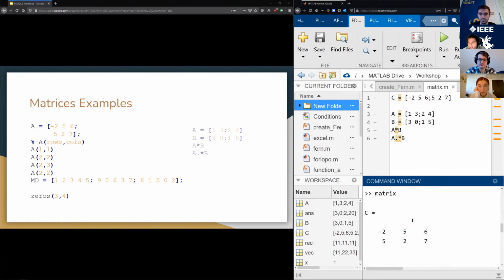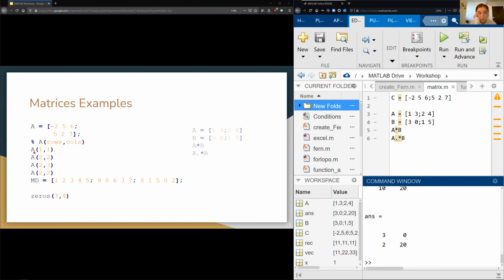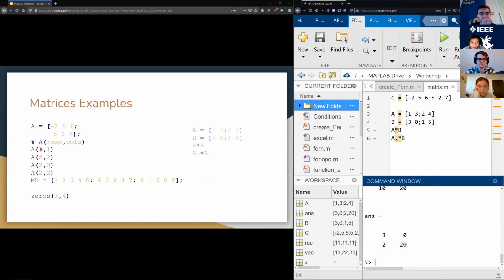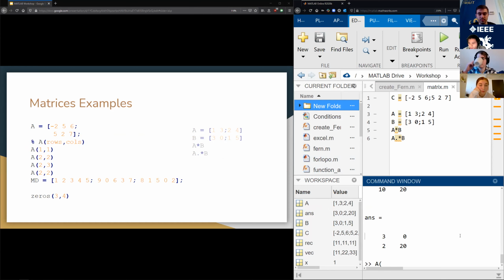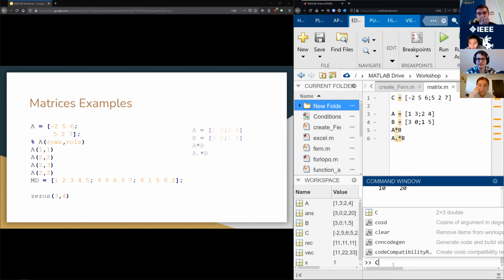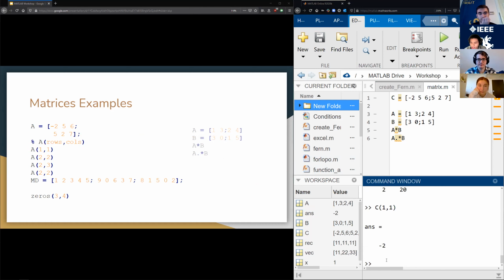To access the individual elements in the matrix, we have to use indexing. To do that, we use parentheses. We have the matrix name, and then the rows, and then the columns. Unlike other programming languages, MATLAB indexing starts at 1 instead of 0. So if I want to access -2 in C, I would type C(1,1), and that would bring up -2. You can also make multi-dimensional matrices.